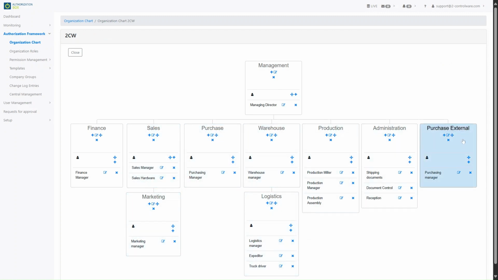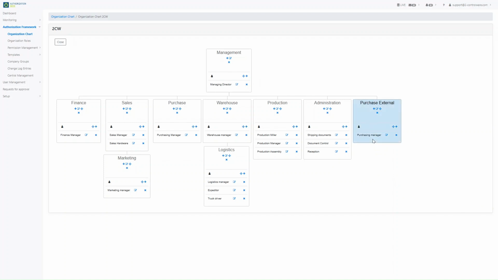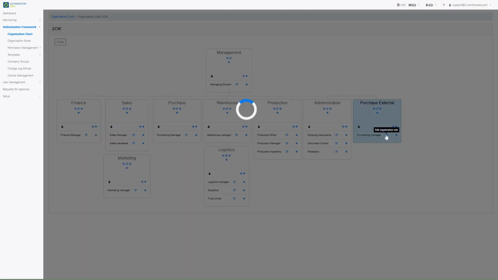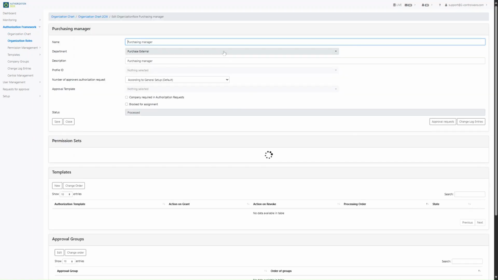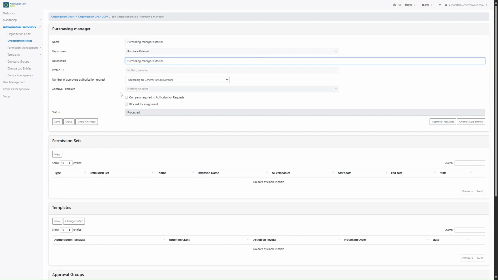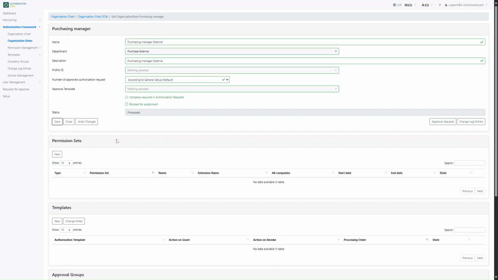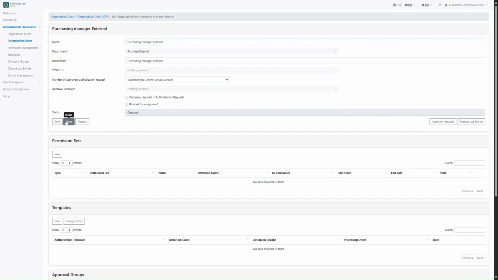Notice that the organization role of Purchasing Manager has also been added to this new department, as we did not remove it from the Excel sheet. To prevent issues in future imports, you should rename this organization role as it is not allowed to have two identically named organization roles, not even if they are in different departments.